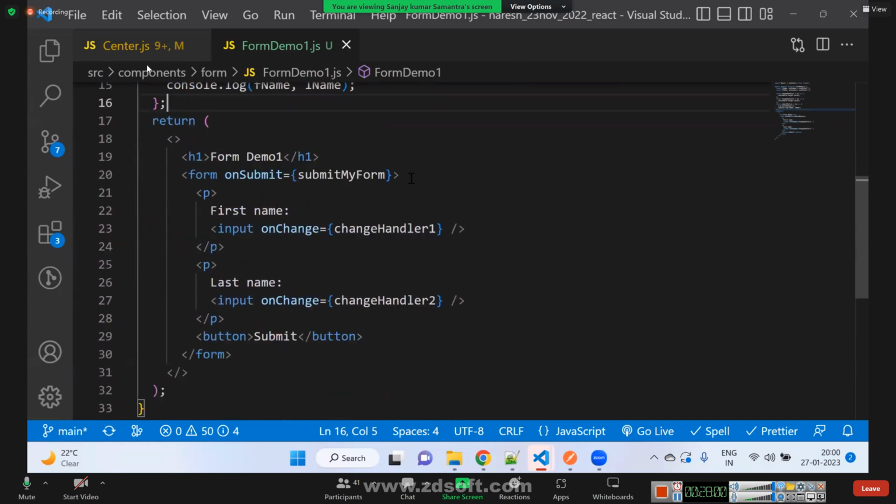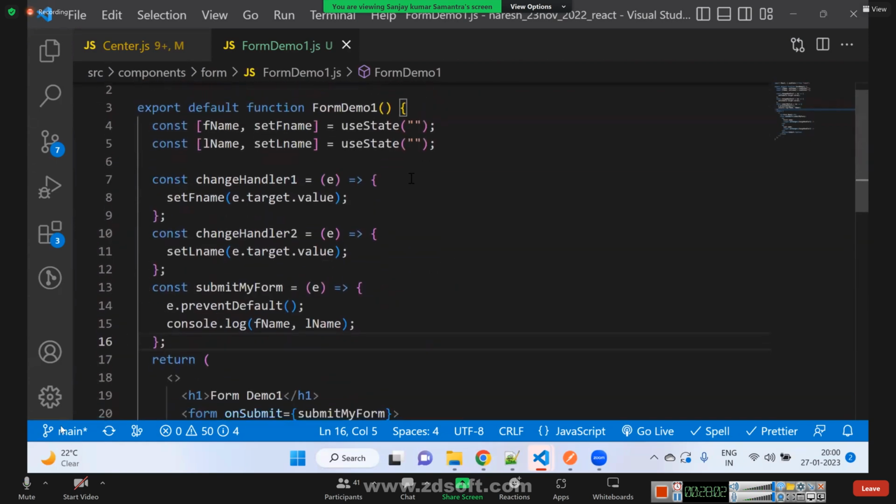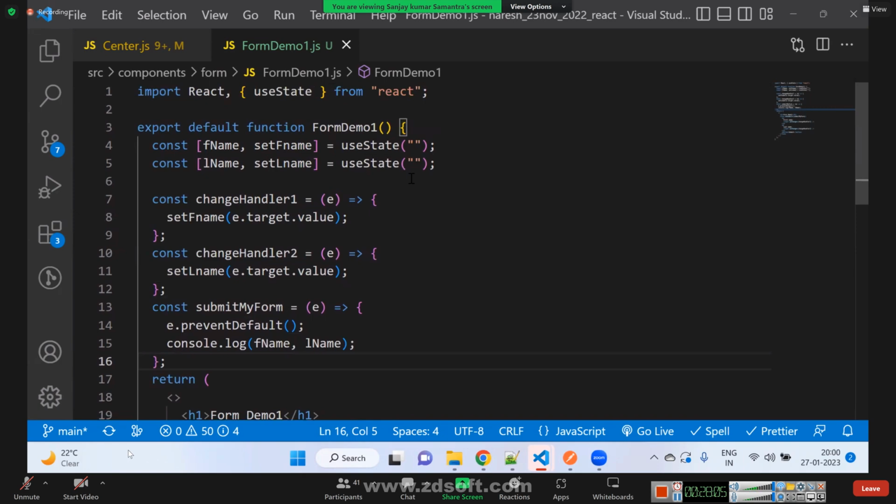Why is the page getting refreshed every time? That is the default behavior of an HTML form. But sir, here we are not switching from one component to another component, right? We are not switching, but in HTML also, whenever you submit a form, the page reload will happen. That is the default behavior of a form. We can't avoid that. If you want to avoid it, we should write this line.